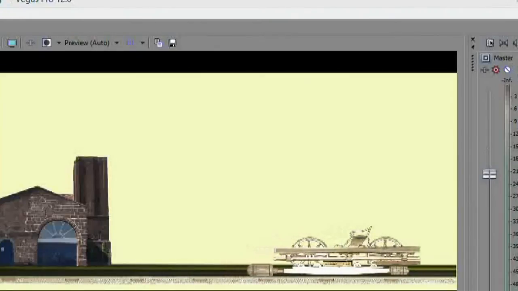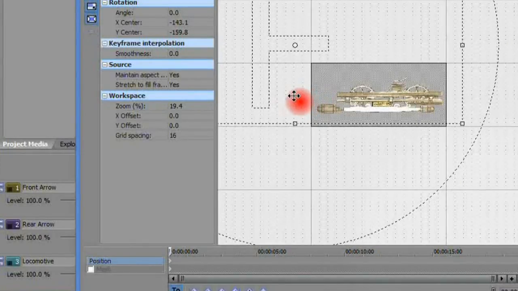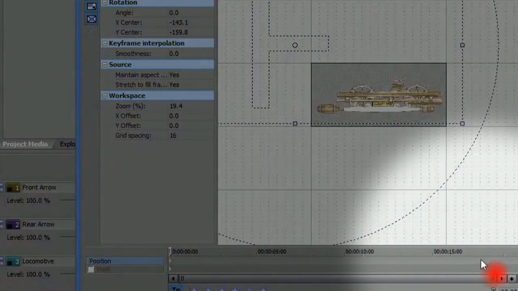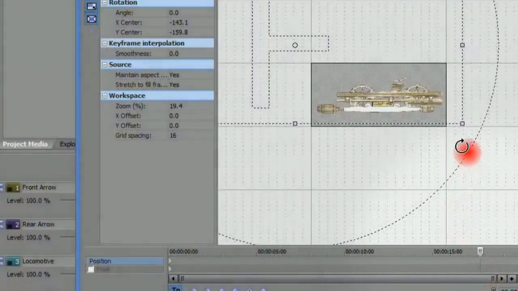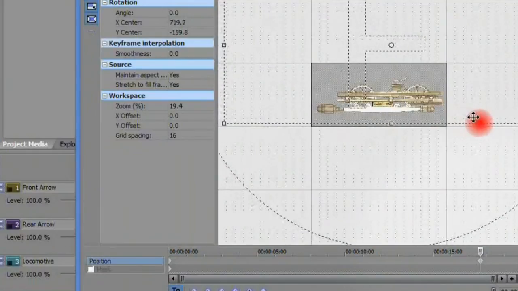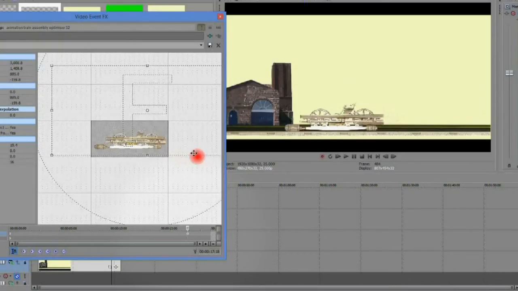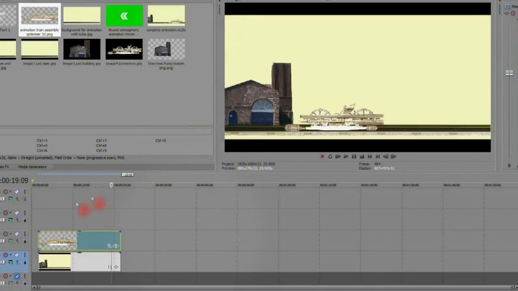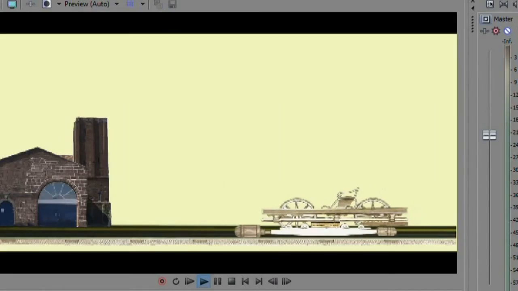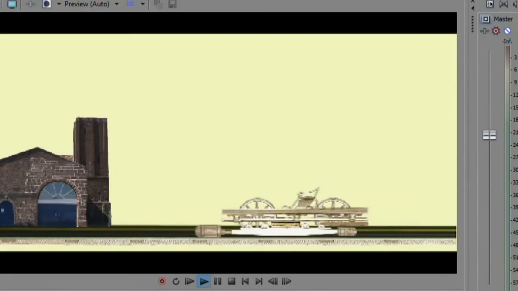To make it appear to move along the track, we use keyframes and, still in pan and crop mode, move the train to the finish point. The keyframe automatically records the position of the train. Better check it's doing what we expect. And it does.